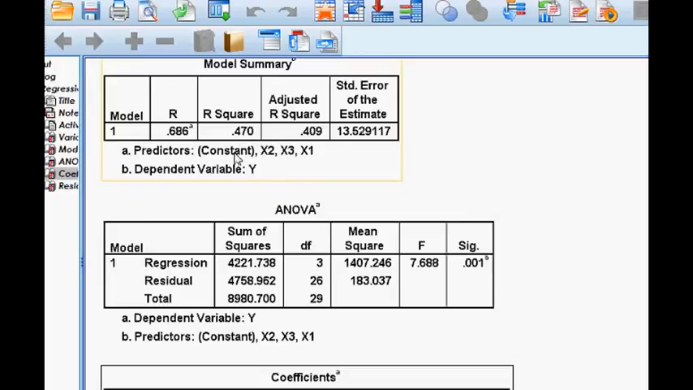Okay, here the R squared is 47%, and what does it mean? It means that 47% variation in Y can be explained by X2, X3 and X1 jointly. Okay, so that is the explanation of it, meaning that 47% fluctuation of Y can be jointly influenced by these three variables in the sample. In the sample, not in the population, right?